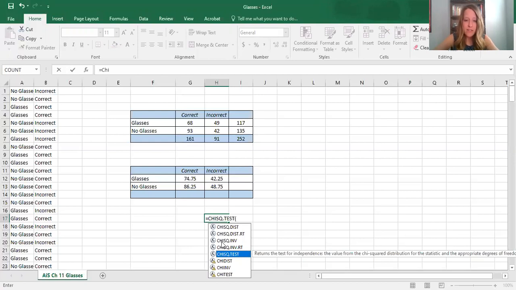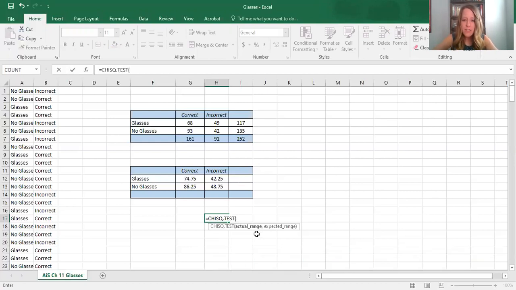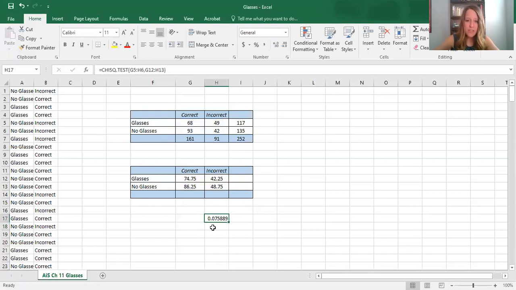So if I click on this, I first need to select my actual range, which is my observed frequencies. So I'm going to select my data that I got with my COUNTIFs function. So I'm going to select these 4 cells here. I'm going to press comma, and then tell it the expected range. So my expected frequencies were these 4 cells here. I'm going to close my parentheses and press enter. So my probability value is 0.076.